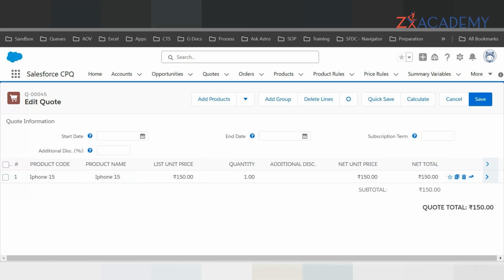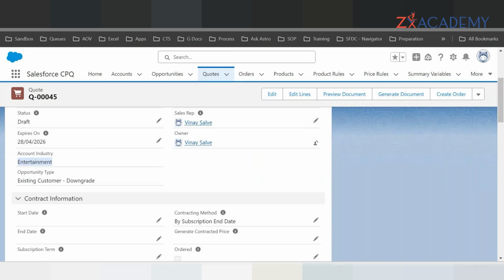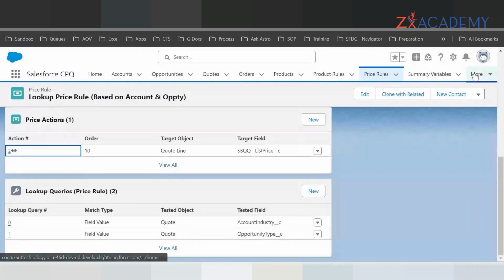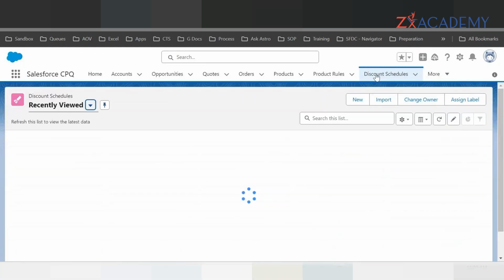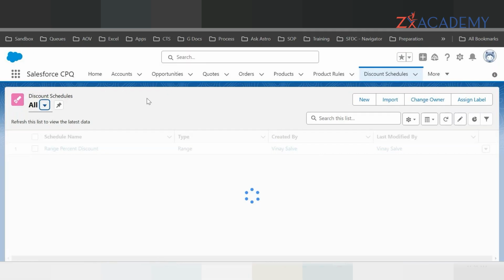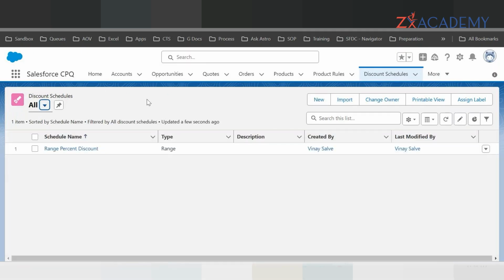Now we will be moving ahead to discount schedules. Close extra windows, and we will go and look for discount schedules. Now over here, there are basically two types of discount schedules.